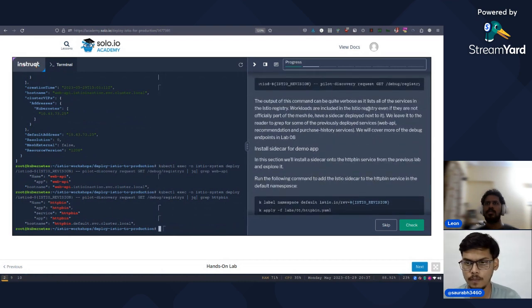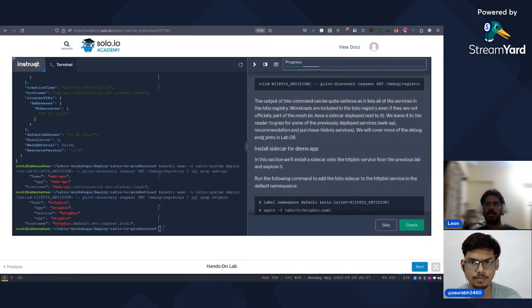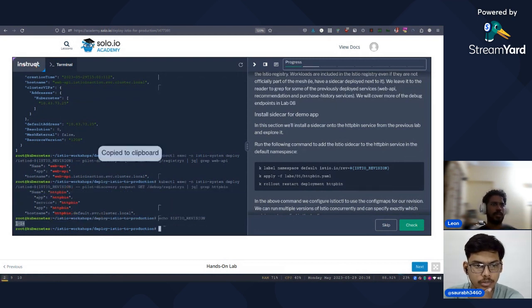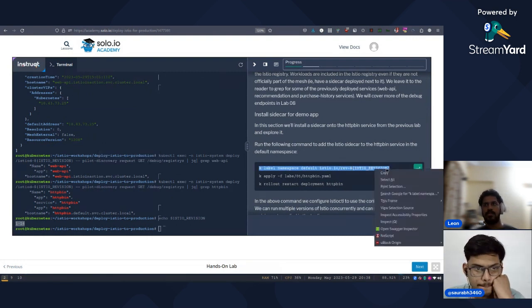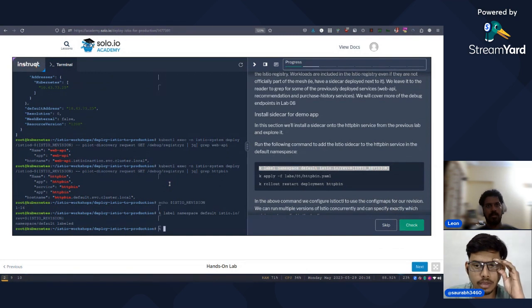So this lab will not give you the basics of Istio and all; that is in the previous lab. Here we are directly jumping in and installing a sidecar. First you will label a namespace. So you can label the namespace like this, with the revision. It's istio.io/rev equals 1-16. You can just add a revision here. Nice.